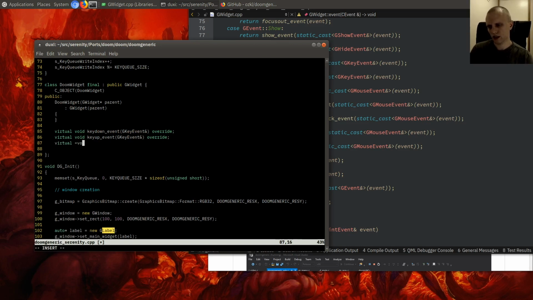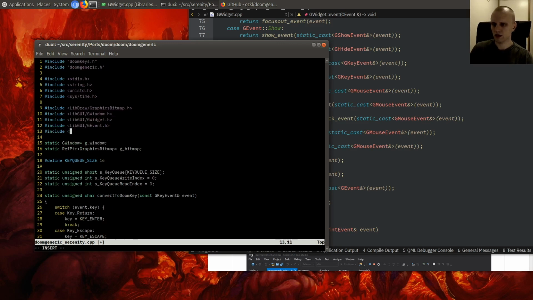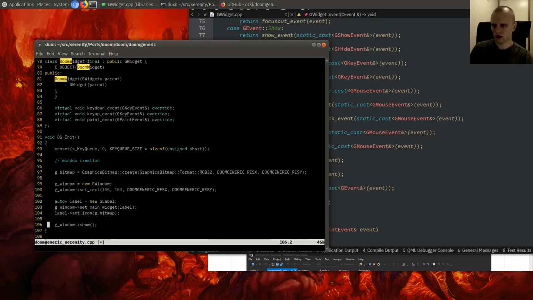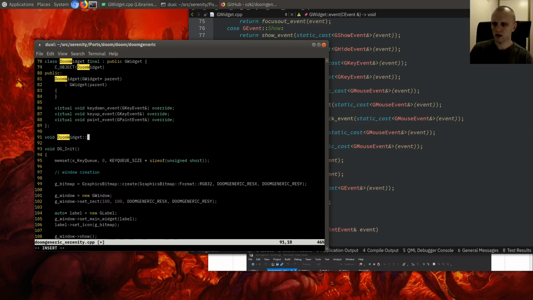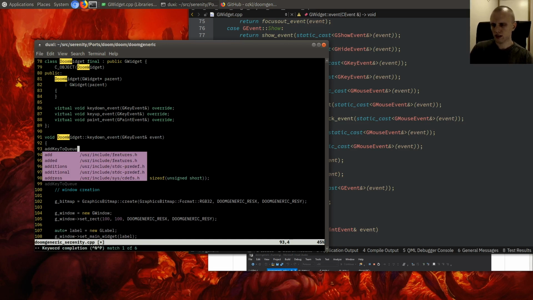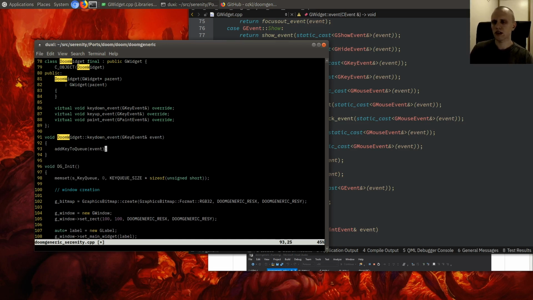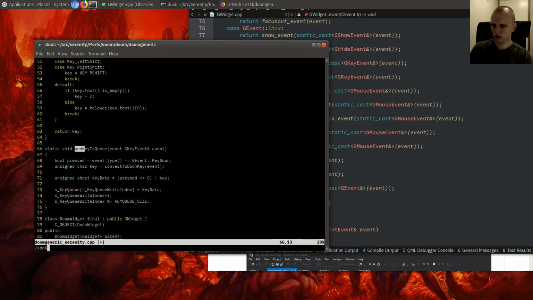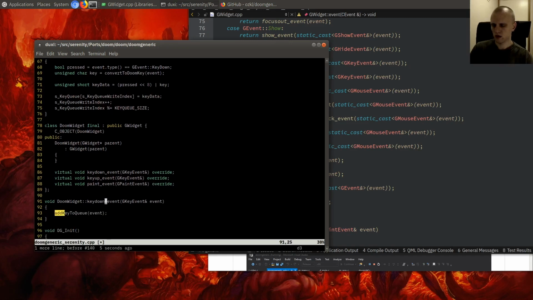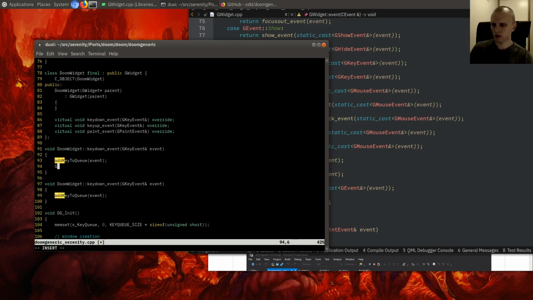And I guess we should also do a paint event. And if we're going to paint stuff, we're going to need a GPainter. Okay, Doom widget. Let's implement this guy. Doom widget key down event. What was it? Add key to queue event. Actually, all they have to do is that. Add key. So these are not actually terribly interesting functions, but whatever. Everything doesn't have to be interesting all the time. So this was the key up event. Okay. And then finally the paint event.